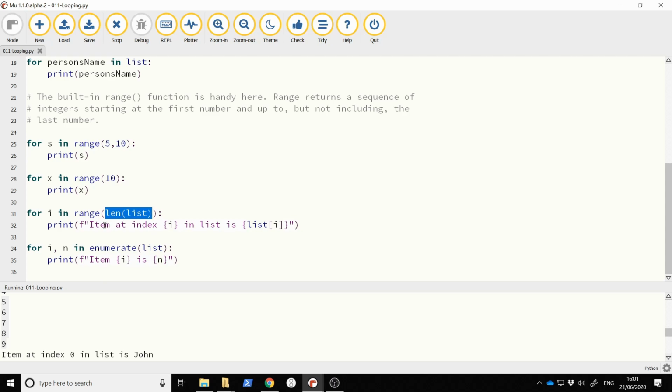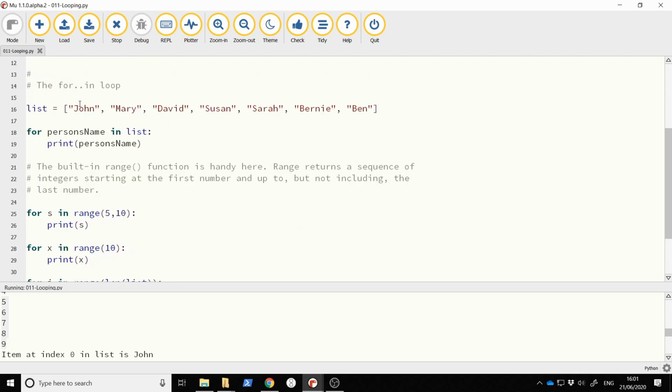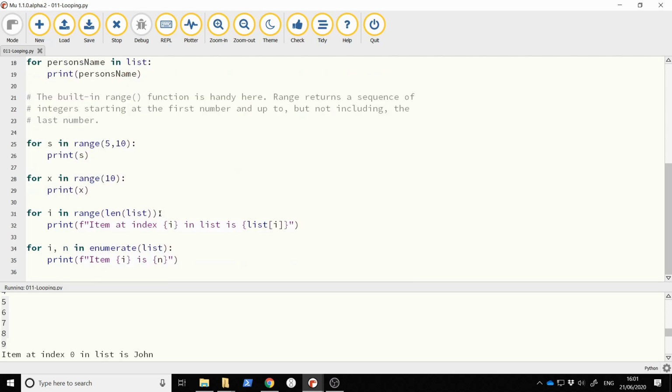So this here will print out "item at index i". So i in the first loop would be 0, for example. "In list is", and then list[i]. So in the first iteration of the loop, that would be list[0]. So that would be the item at position 0. So what is the item at position 0 in list? John. And then it will loop a second time, and i will become 1.